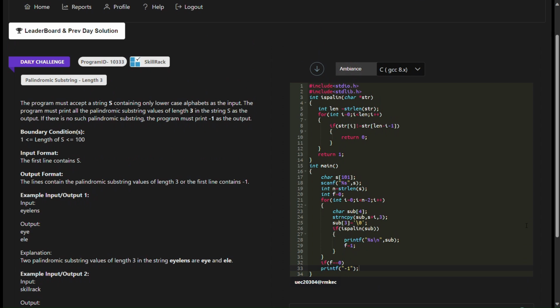The code begins with the isPalindrome function, which takes a string as input and checks if it is a palindrome. It iterates through the string and compares characters from the start and end, gradually moving towards the middle. If any pair of characters does not match, it returns 0, indicating that the string is not a palindrome. If the entire string is traversed without finding a mismatch, it returns 1, indicating that the string is a palindrome.